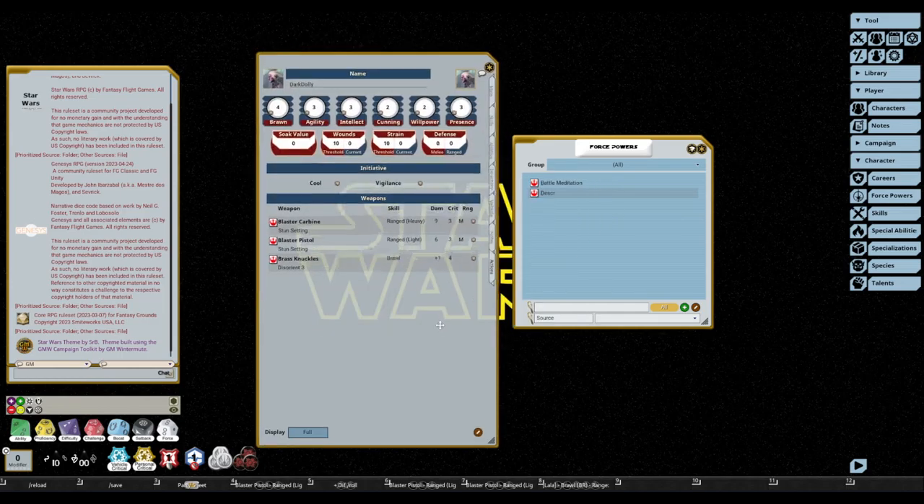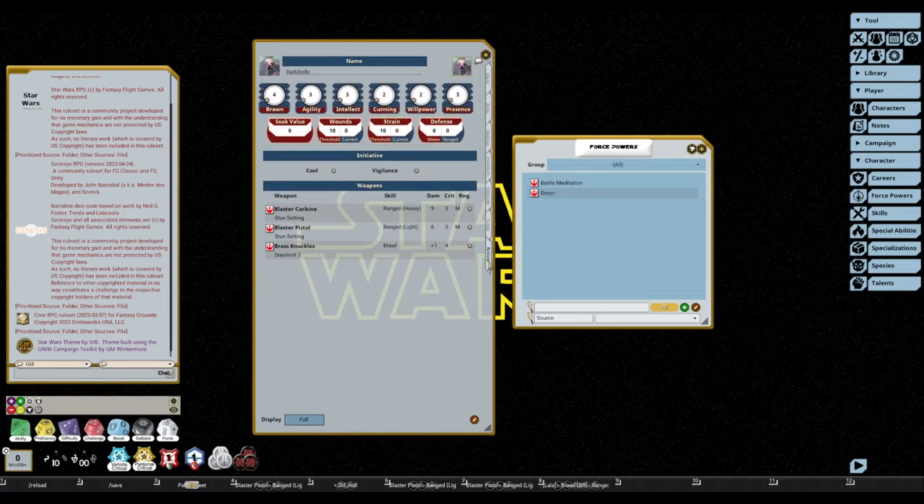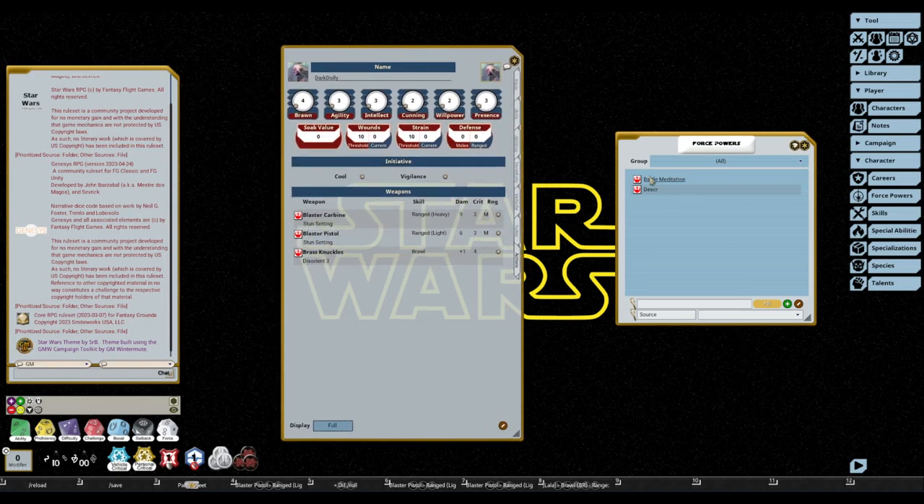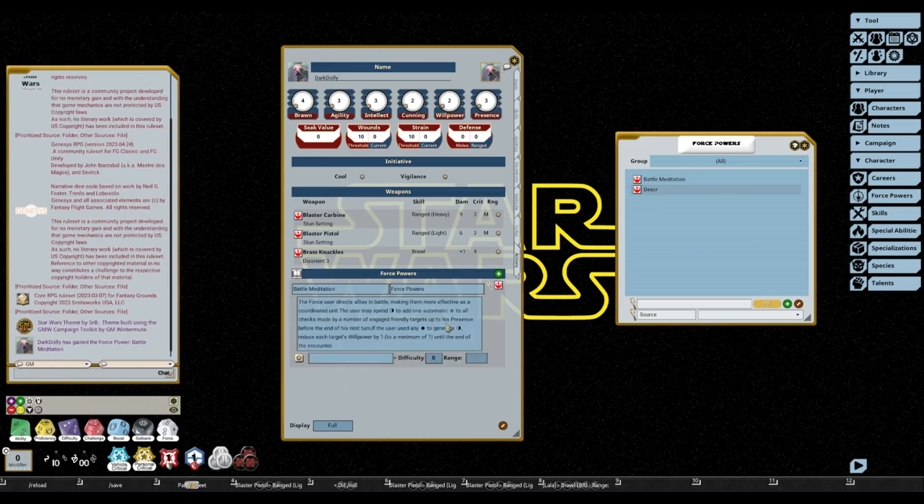I just have this character, and in order to add a force power, first you have to open force powers, and then you can simply drag one record into the character sheet like this. You will see some information right here saying that this character has added this force power, battle meditation, to the character sheet. And if you go to actions and tab actions, you will see the force power right here with the description I just added.